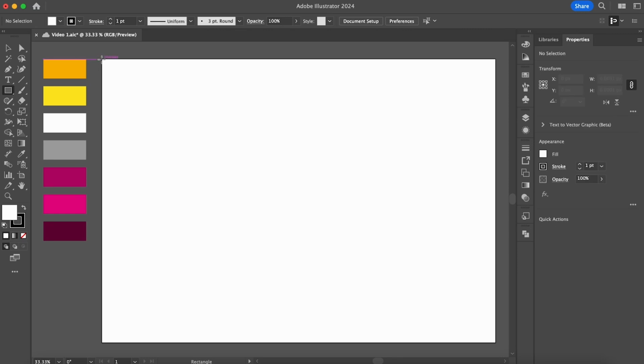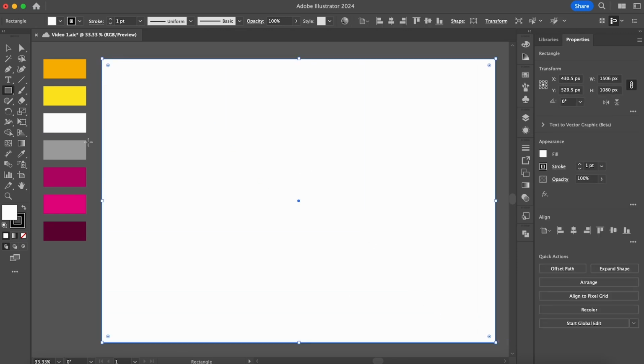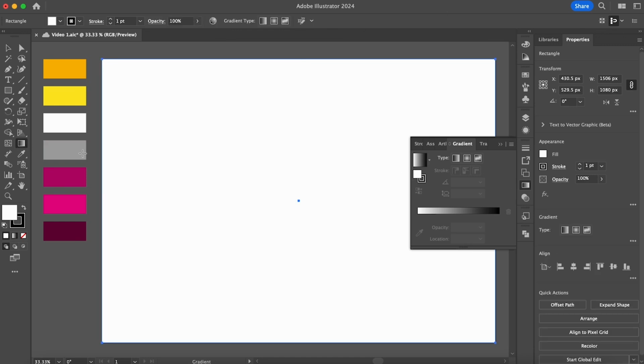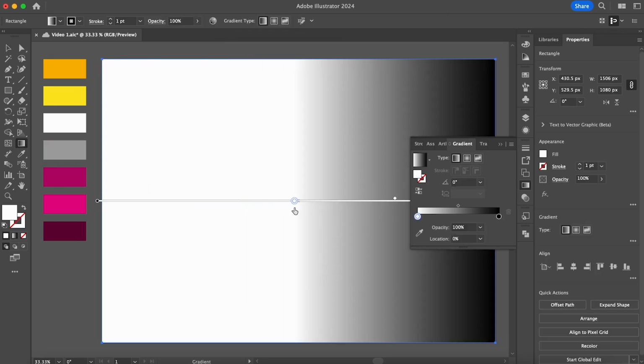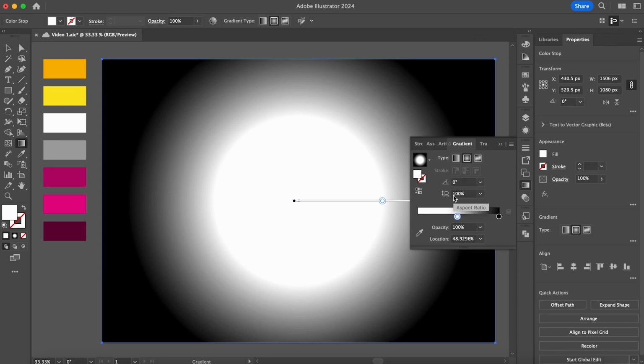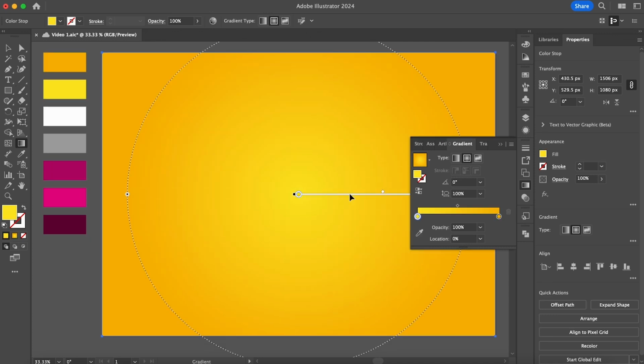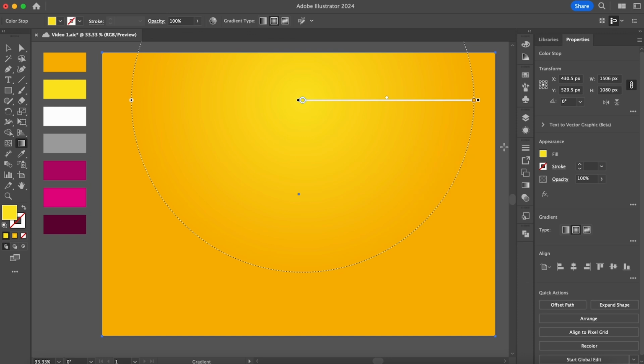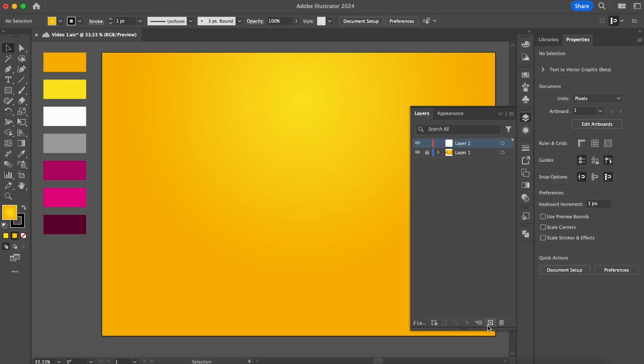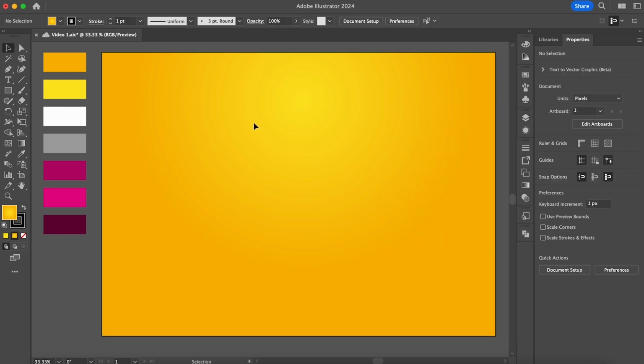So the first thing that I'm going to do is give a background, and for that I've created a rectangle and I'm going to give a gradient to it. I'm going to use the two yellow colors that you see on top. I've applied a radial gradient. The center would be the lighter yellow and the outside would be the darker yellow shade. And just to give it a more glowing look, I'm moving it to the top. If you see, it gives a really nice glow look that is coming from the top.